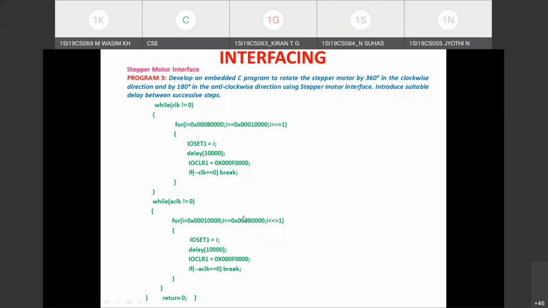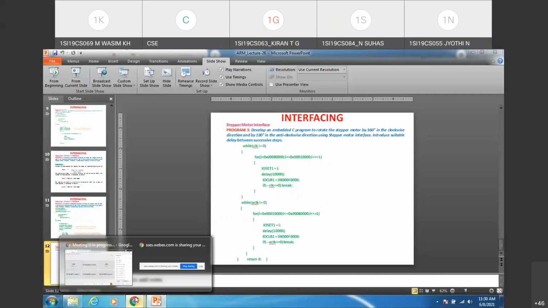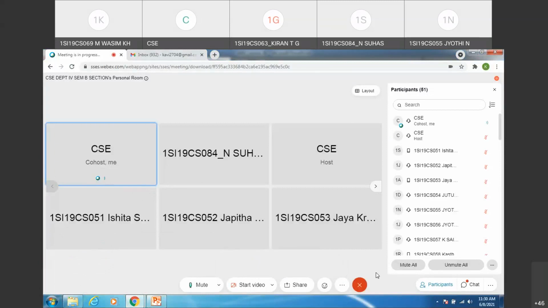Okay. Hope all of you have followed all these programs we have discussed. Yes or no? Clear? So this completes the stepper motor interface. Have you all followed the stepper motor interface?